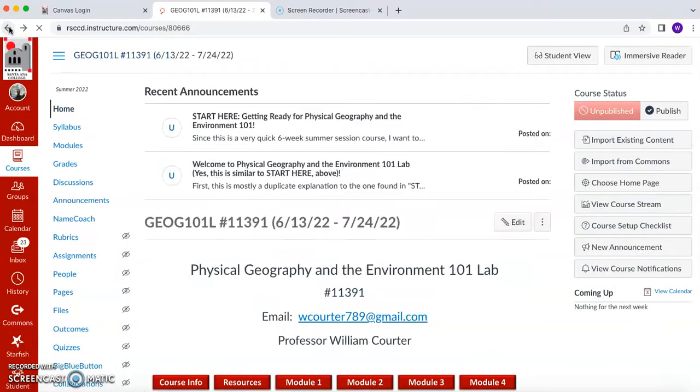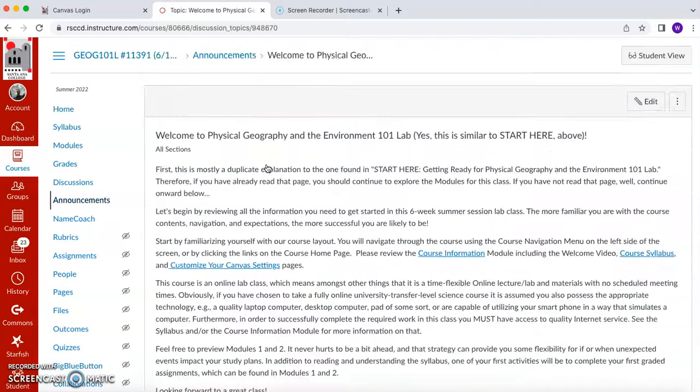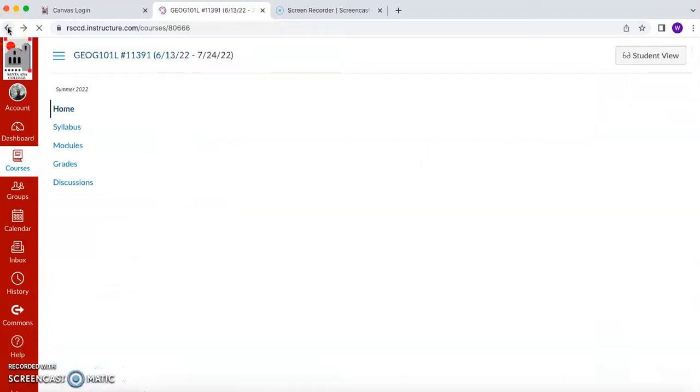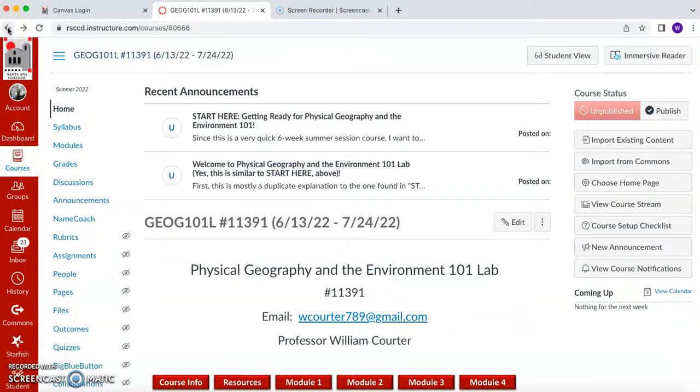Then you can see right down below that on the Canvas homepage, welcome to Physical Geography and the Environment 101 Lab. Yes, this is similar to start here. The school builds in some redundancy into these classes. So it is indeed basically the same thing. You can read through this or not because it is basically the same thing as start here. A little bit of difference, but basically it's the same thing.